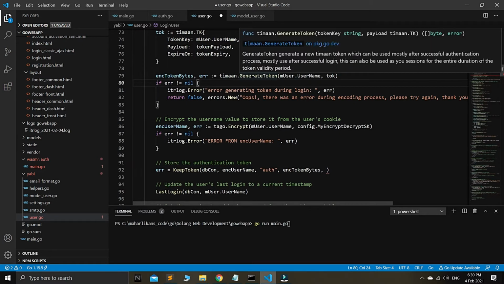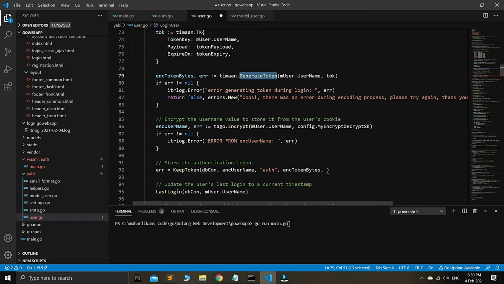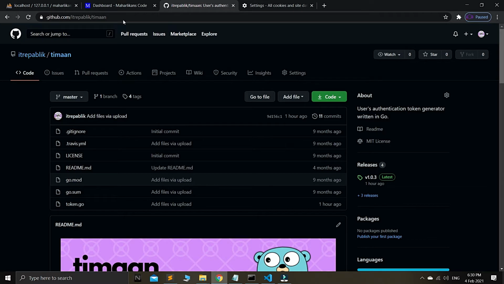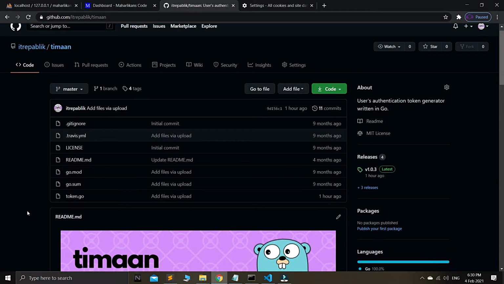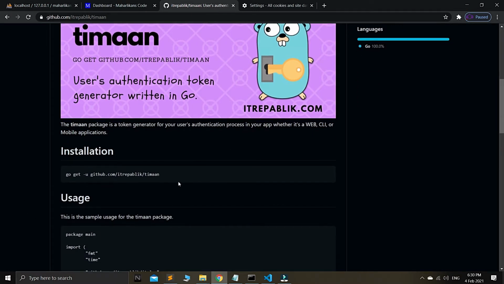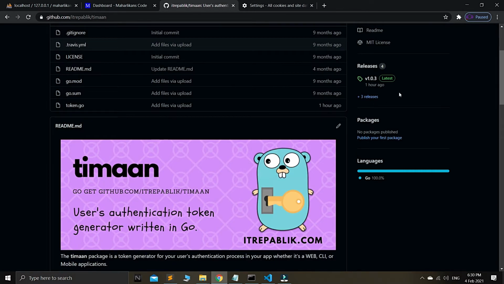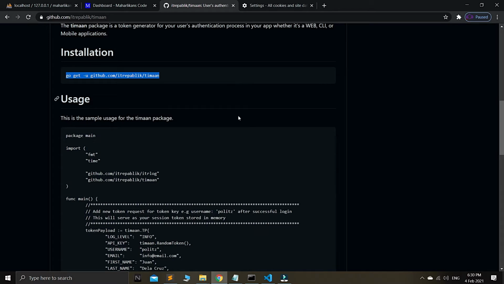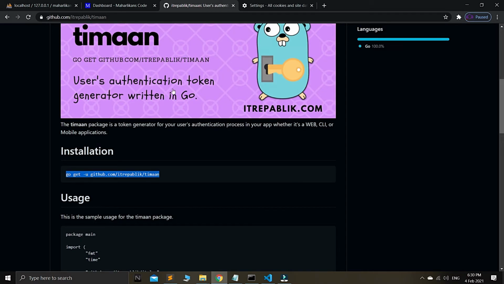Now our Timaan generate token, as I modified it a little bit in our settings. This Timaan package here is our own package under the IT Republic GitHub. So you can just reinstall if you already installed it. I put it in a new release here, like v1.0.3. So you just execute this command to get the latest version of this Timaan token. Just head over to the IT Republic Timaan on our GitHub.